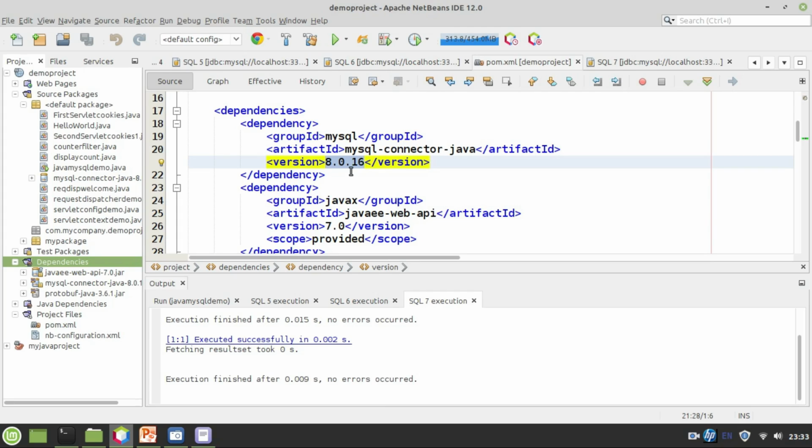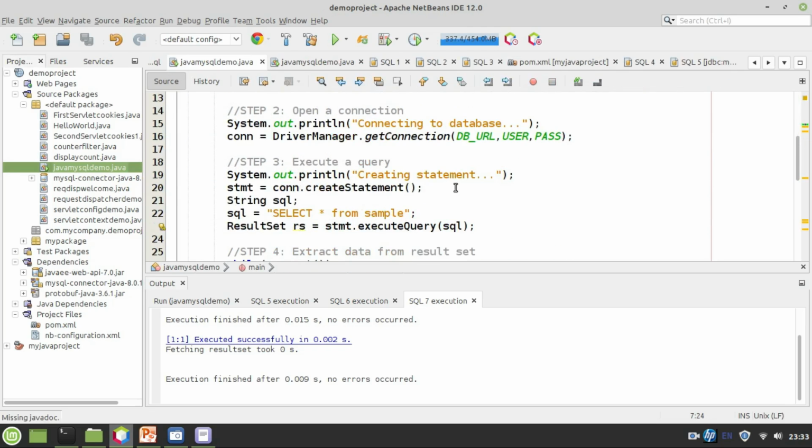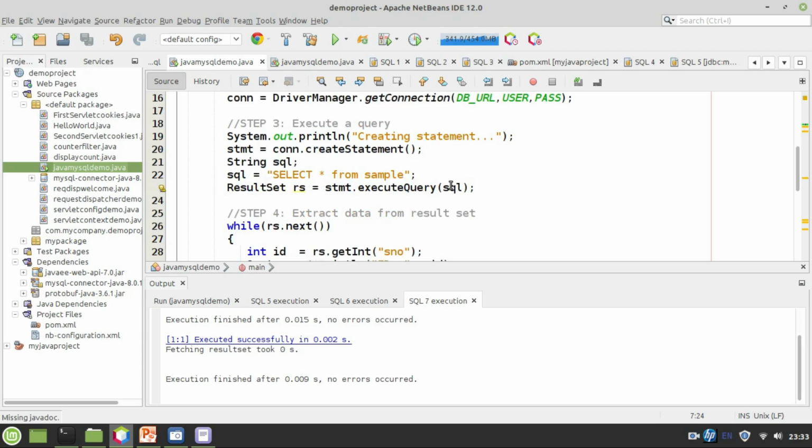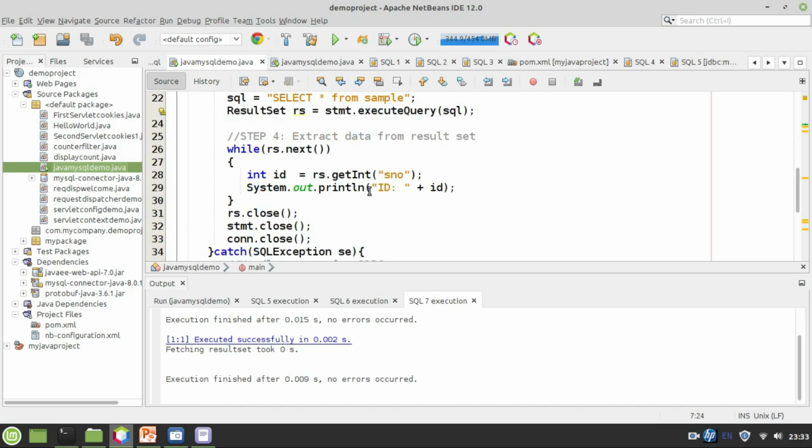Now we can execute the program. Our program is readily available. What is the program that I have shown you? I'm going to execute the same program here. Upon executing this program, I'm going to execute a query, select star from sample, a table from where I'm going to extract two values, 111 and 222. Those values have to be shown as part of the console output screen.